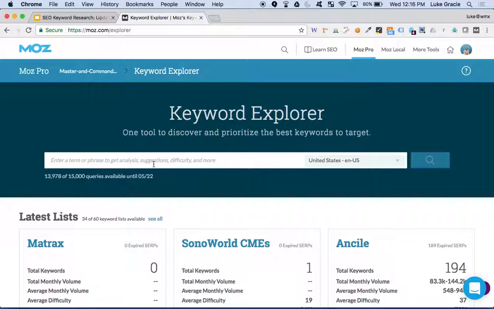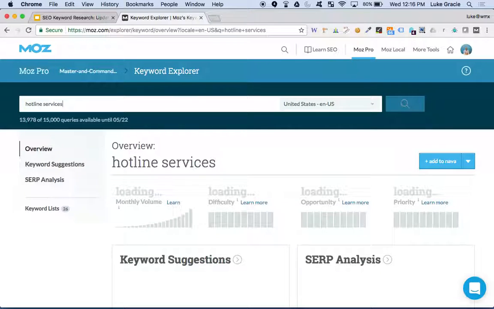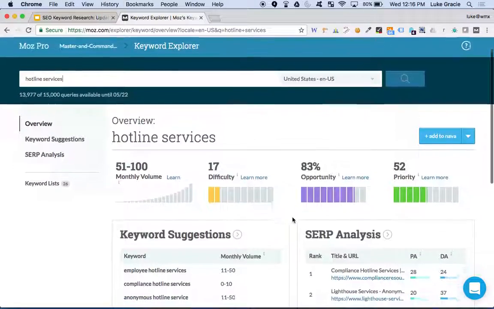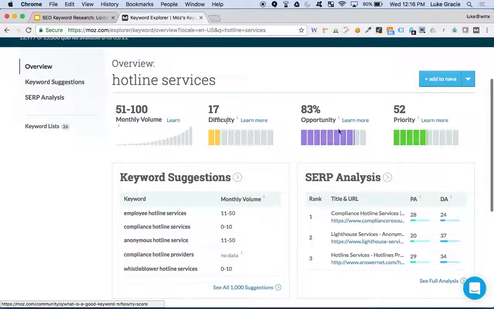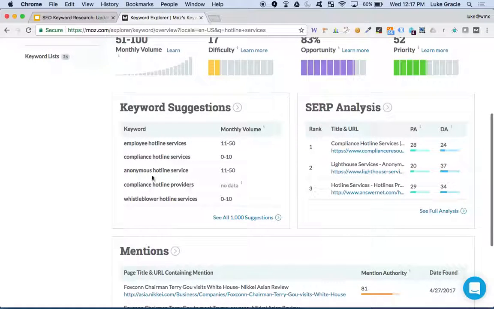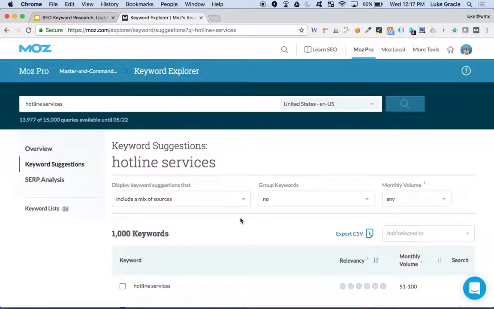So you start with your seed keyword. I'm just going to put in hotline services. So it's going to give you the volume, the difficulty, opportunity, whatever, of that keyword. The good stuff lives down in this keyword suggestions section. So you want to click in to see all the suggestions.